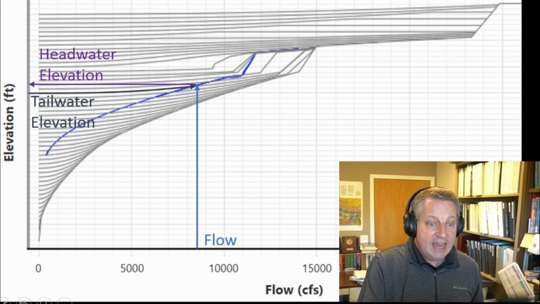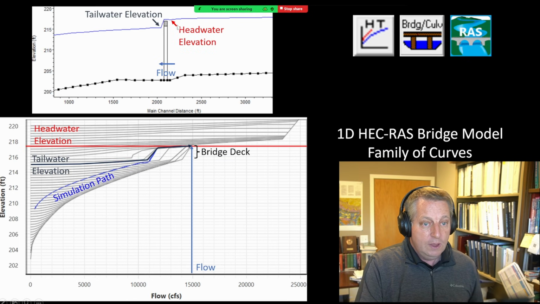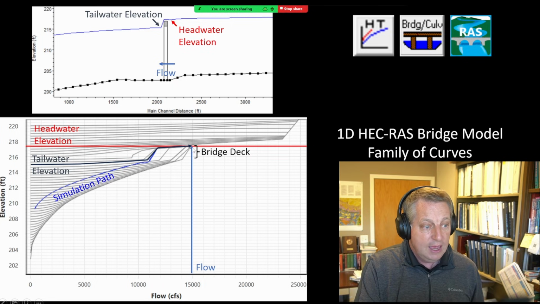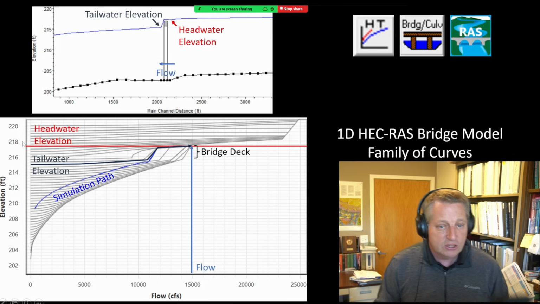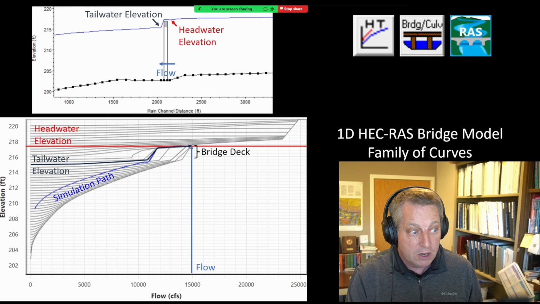Because when you engage the deck, now there's a big difference between the tailwater and the headwater. And so when you engage the deck, you have your tailwater elevation, you make this big step through the deck, and for the flow, you get a much higher headwater elevation. And all of that is baked into the curves before you even do a second of simulation. And this is how our 1D bridge model works.